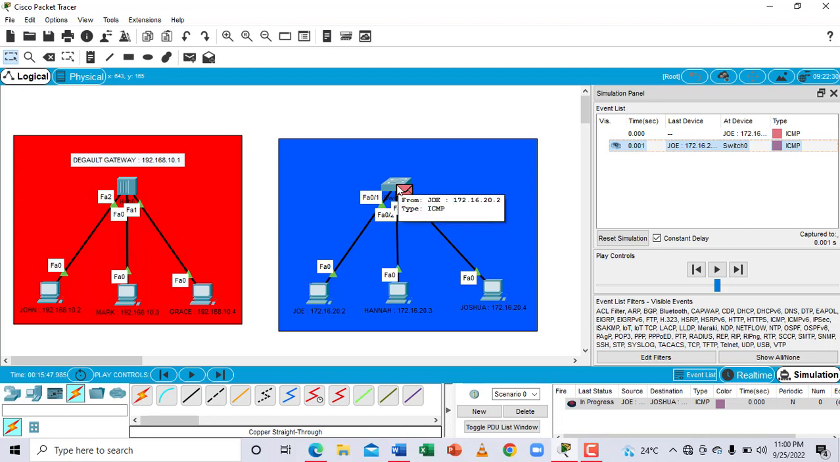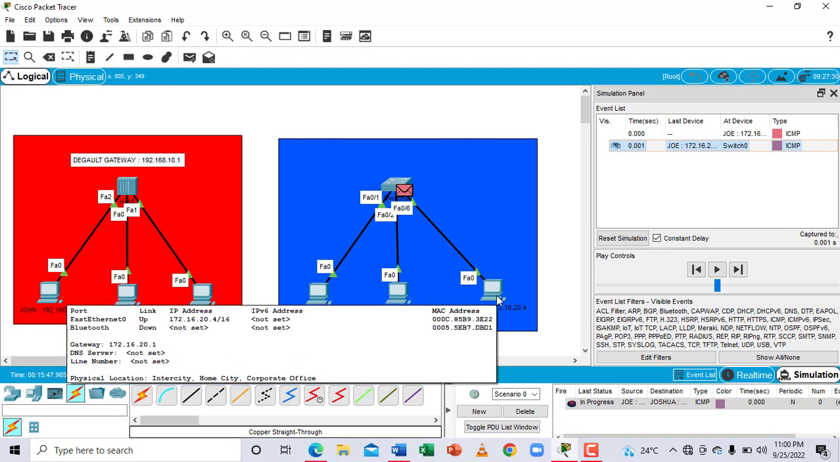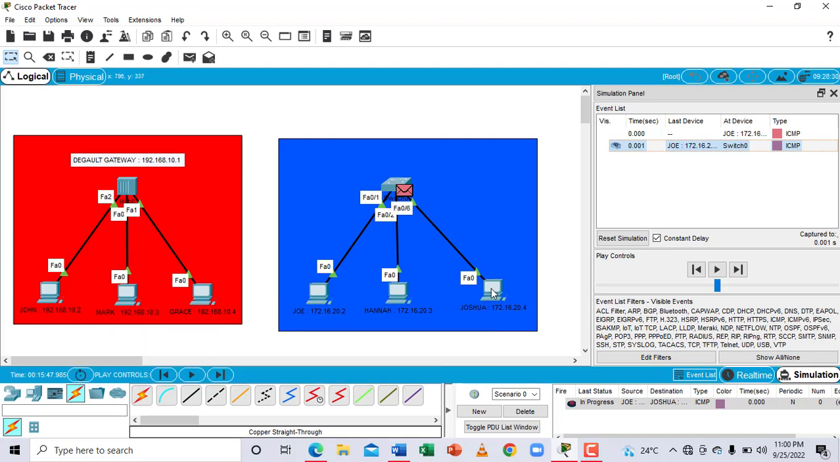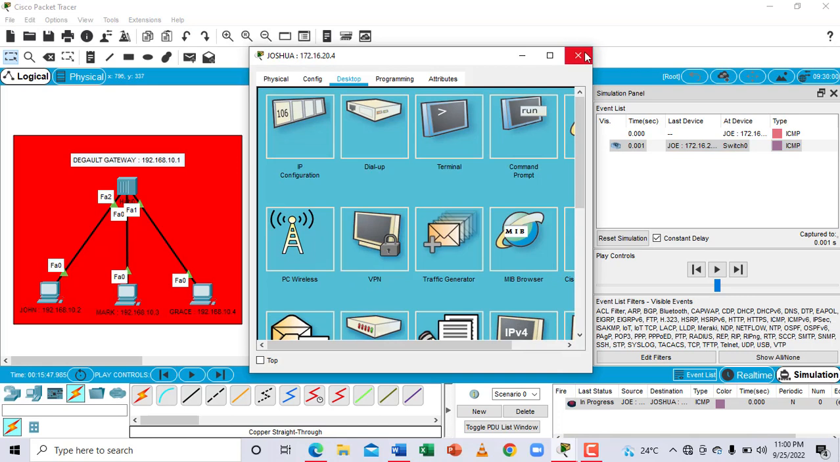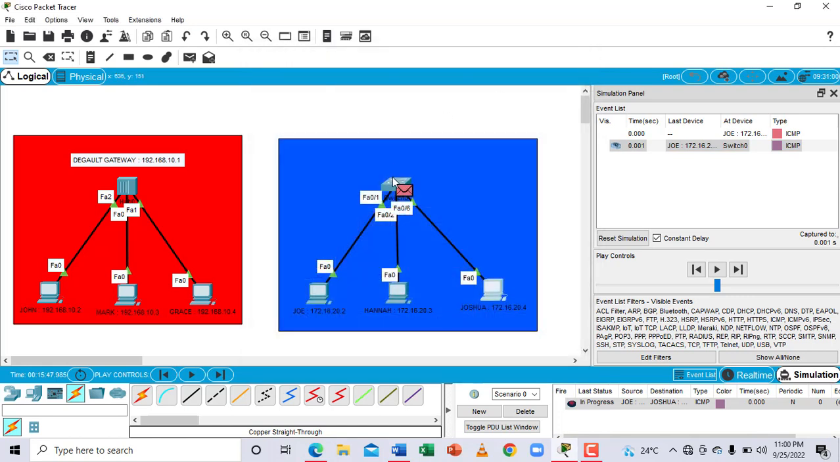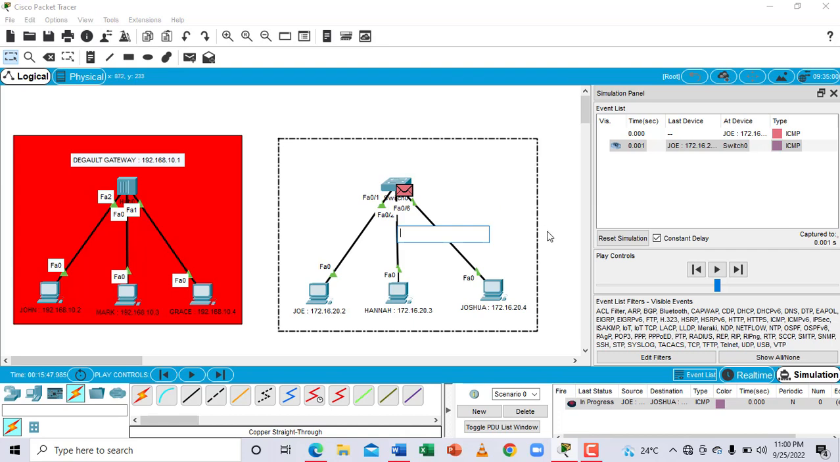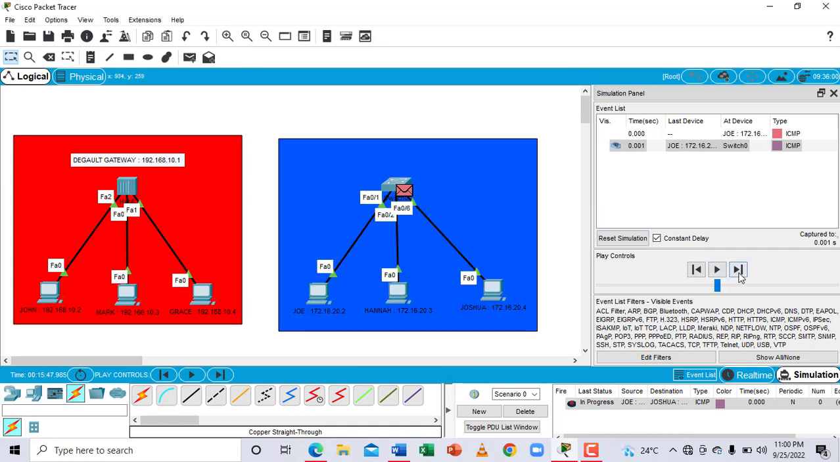message. Now watch. When you're sending a message to somebody, the person's address has to be inside the message, right? So while the message is going from Joe to Joshua, inside that message Joshua's address is there, and Joe's address is also there. That's how the switch knows exactly where this message is coming from and where the message is going. Get that?